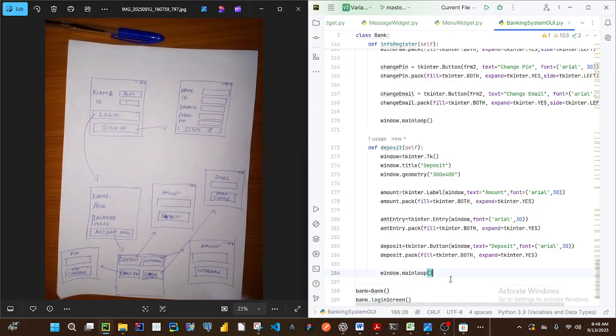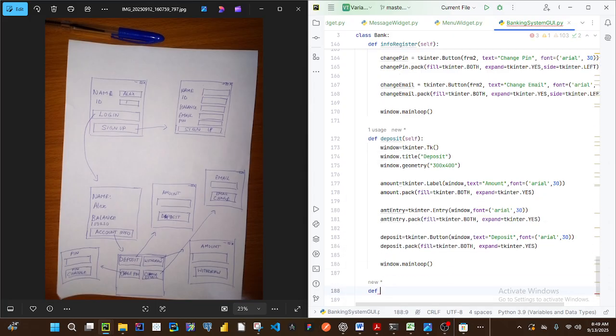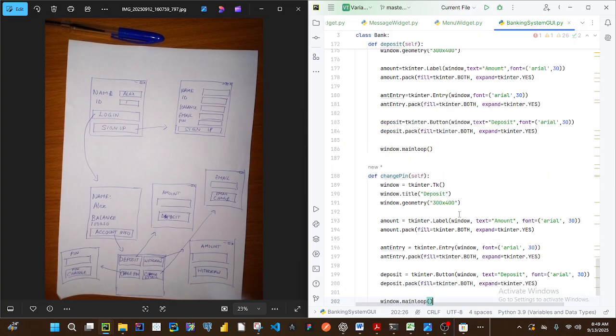create a new function, call it change pin, and then paste it in there. Now after I've pasted it there, I'll change the type to change pin. The text, instead of it being amount, I will say pin, and then for the button I'll just say pin change, and that will be all.